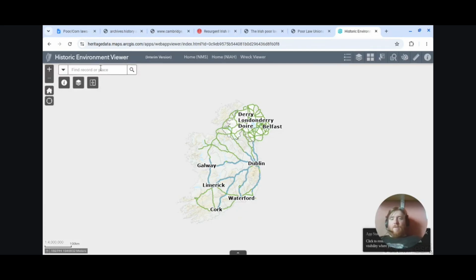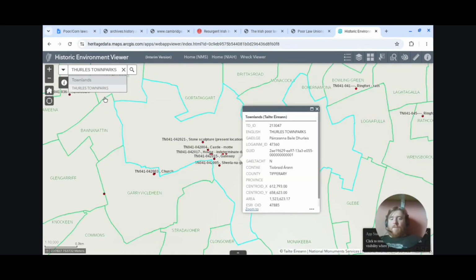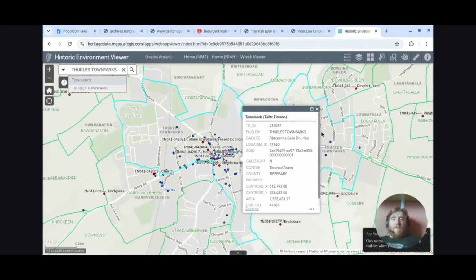Now, with this, you could type in any place that you want. Like, even if you're from Galway, wherever in Dublin, Limerick, Cork, Waterford. In my case, let's say for the crack, Thurles. Now, as you see, you get a lot of information here.